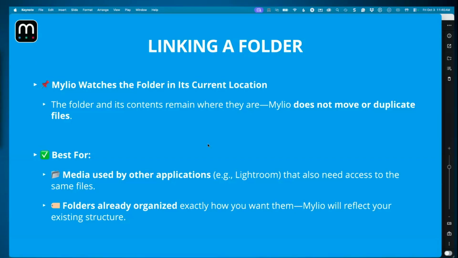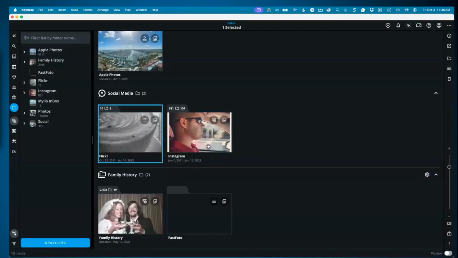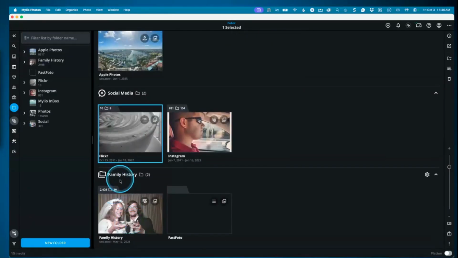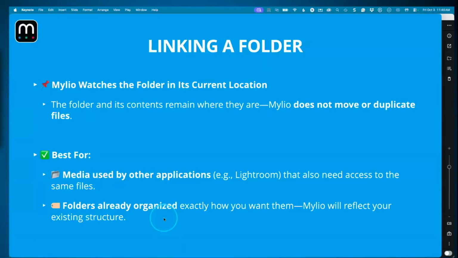It just watches that folder where it is. And when you're in Mylio, what that's going to look like, if I scroll down to my family history section, these are both linked folders. You can move them into a custom section, or by default it might show as linked from whatever device you linked them from. Those are additional folders you can add, and it tells Mylio to watch them where they currently live. And it's not going to move them from that location.